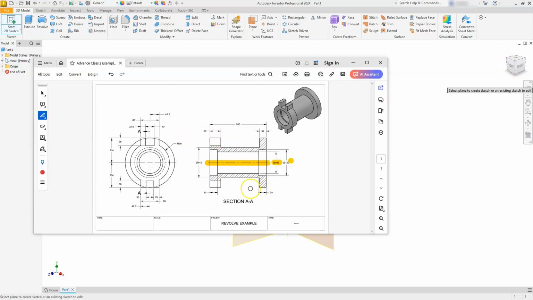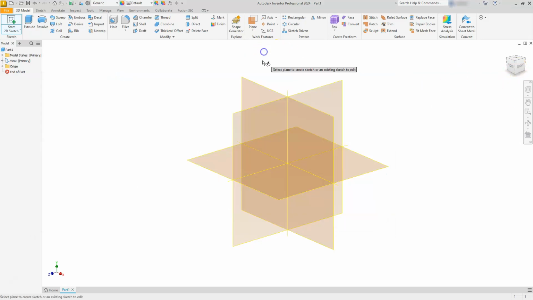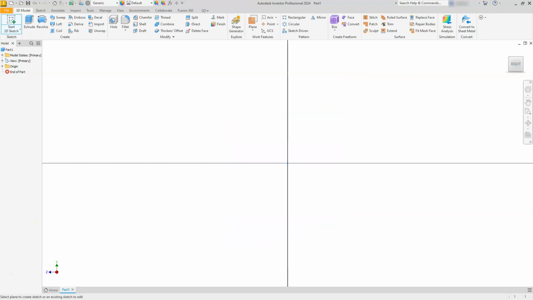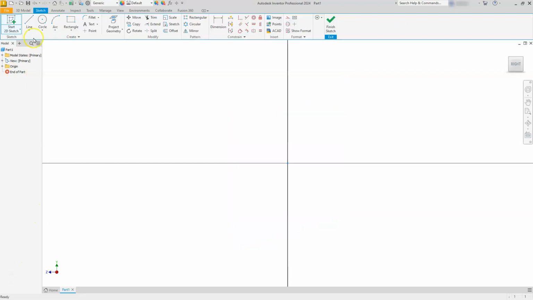So if I'm going to create this shape and revolve it around, that means I need to be on this right side. So if I need to be on the right side, then that tells me I need to be on this YZ plane. So I'm just going to select this as the plane that I'm going to start on. Alright, give it a second, it should rotate around, and once the ribbon changes, you should be ready to create.